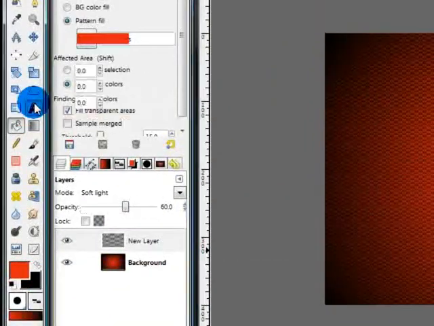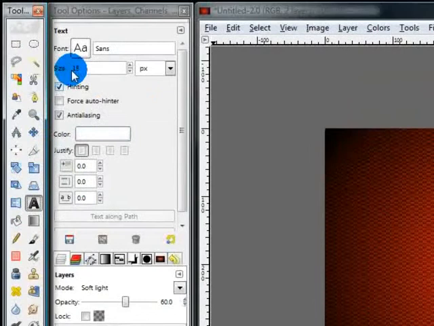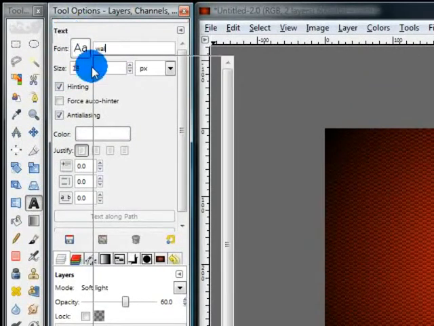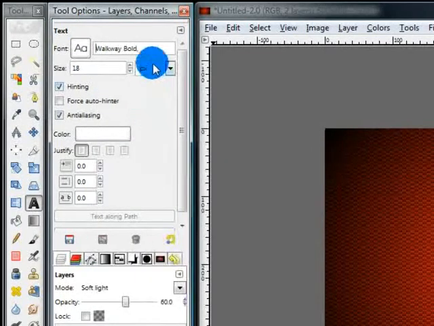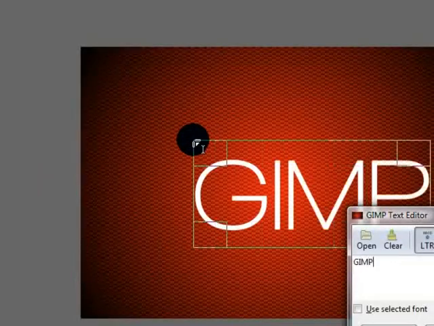Go ahead and get out your text tool and make sure your foreground color is set to white. The font I'm going to be using is called Walkway Bold. You can download this font for free at thefont.com. I'll include the link. And I'm going to be using a size of 150 pixels. So just click somewhere on your canvas and type your text.